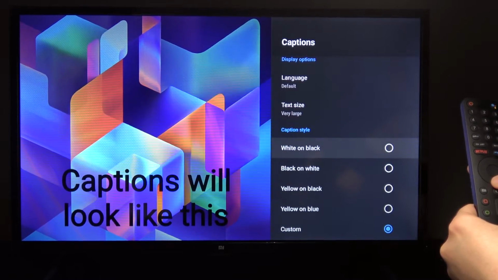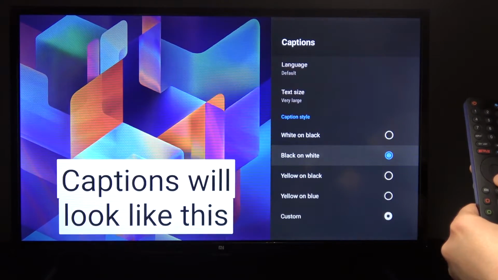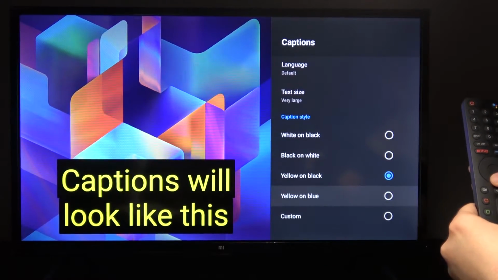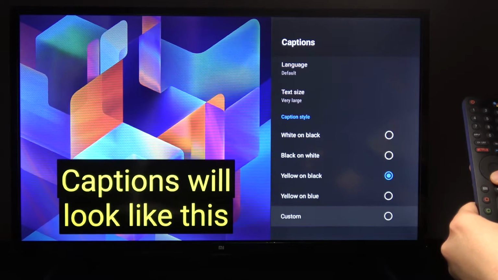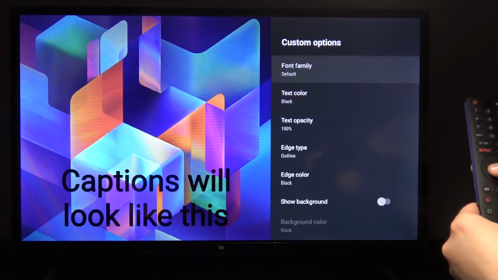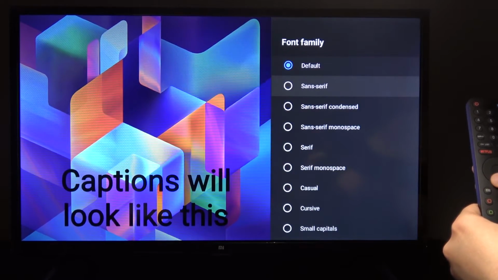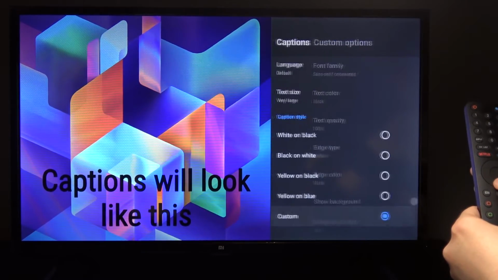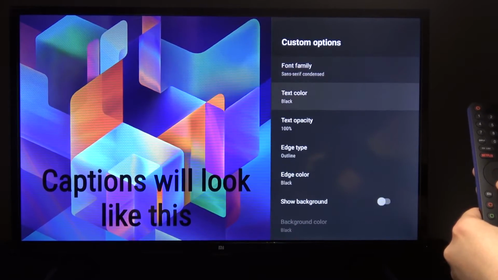Then below you will have several presets that you can use, and you can see if one of them suits you. And if you go to custom, you can create your own by basically having full control of how it will look. So you can change fonts, colors, and all that stuff.